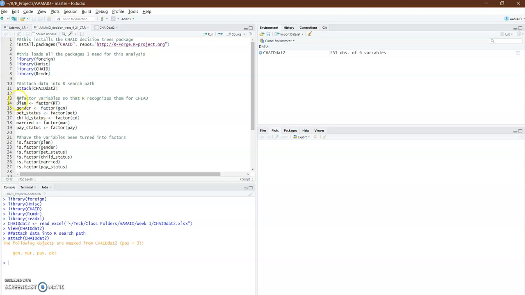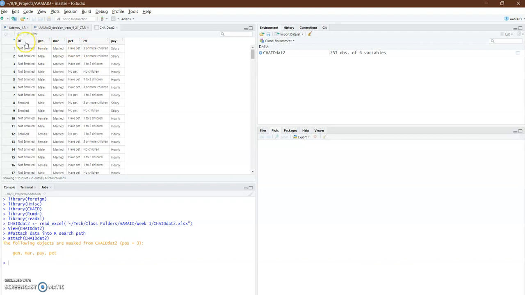My next step is to factor my variables. So this tells CHAID what the factors are. I'm going to review my data really fast. I have RT, which is a retirement plan, and it has enrolled or not enrolled. Gender has male and female. Married is married or not married. Pet is have a pet and no pet. CD is children, so we have no children, 1 to 2 children, or 3 or more children. And we have pay, which is salary or hourly.